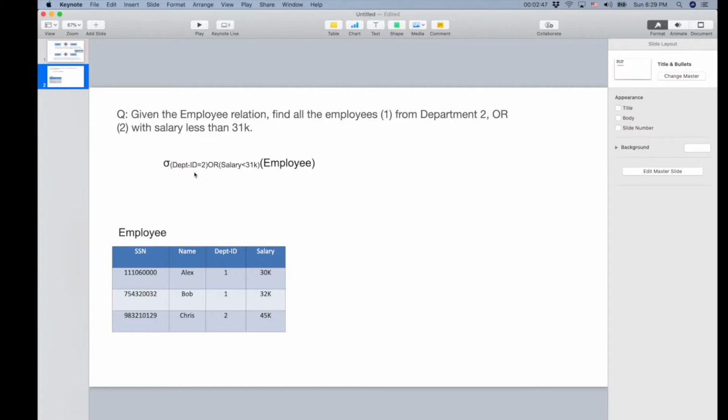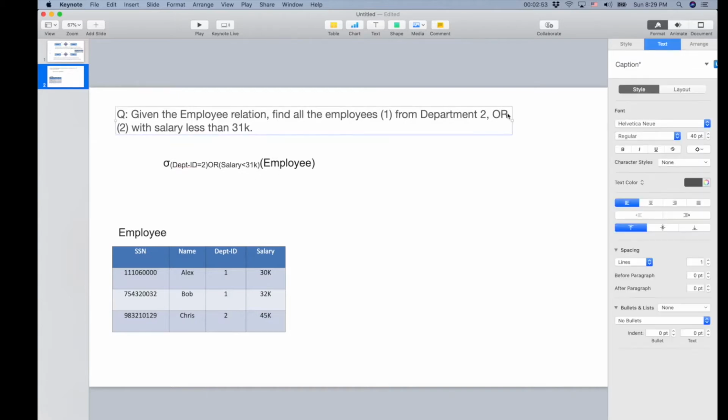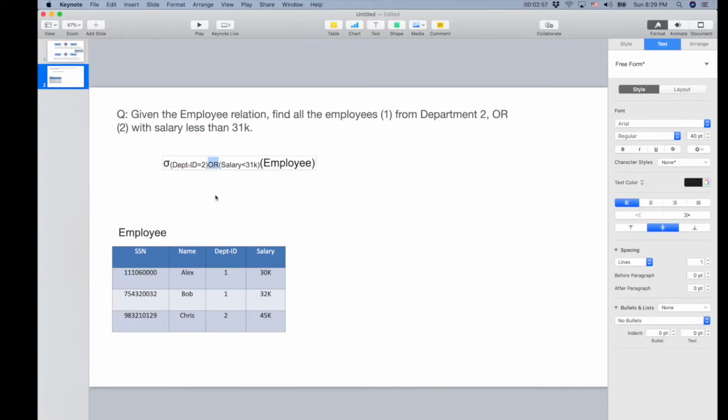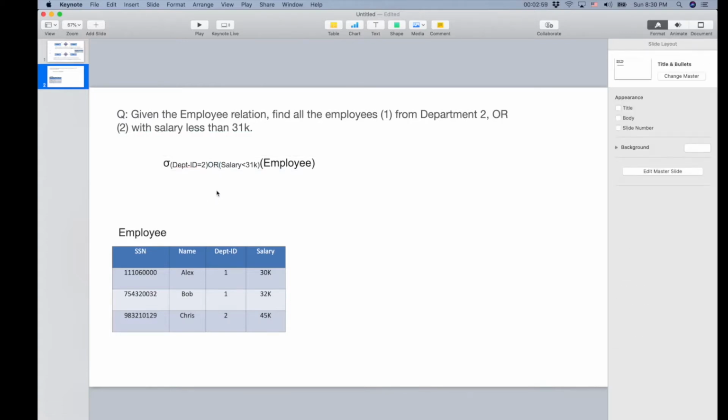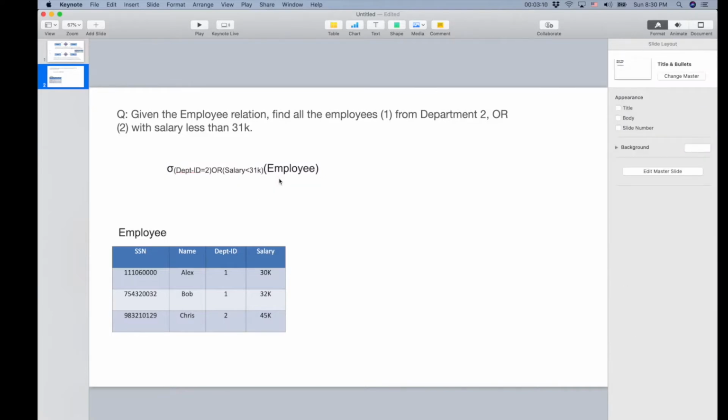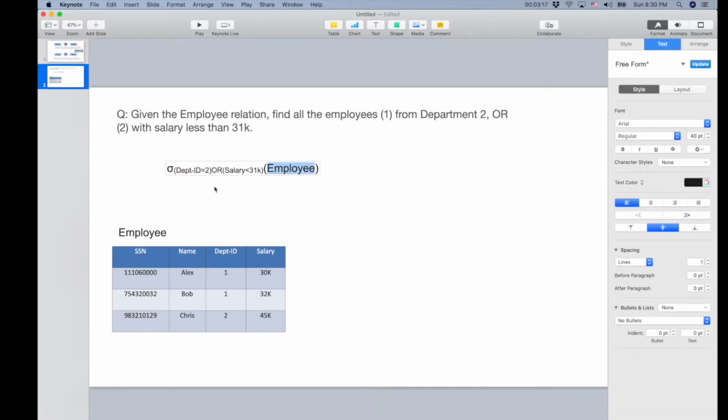It will be the condition we have for this question. So the first one will be department ID equals to 2. And the second one will be salary less than 31K, and they're connected by the OR, right? So then we have two parts. And this is a query we can write by using selection to help us find all the tuples matching our requirements. This is a common way, but sometimes actually we may work on multiple relations at the same time. Therefore, normally I prefer to change this slightly.